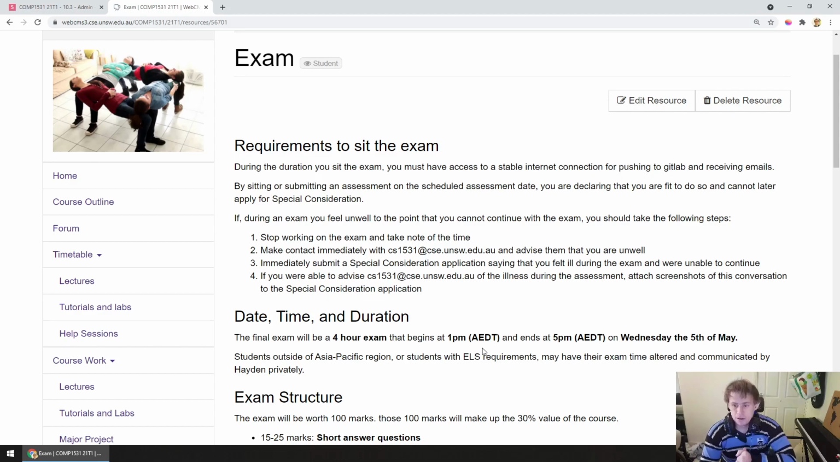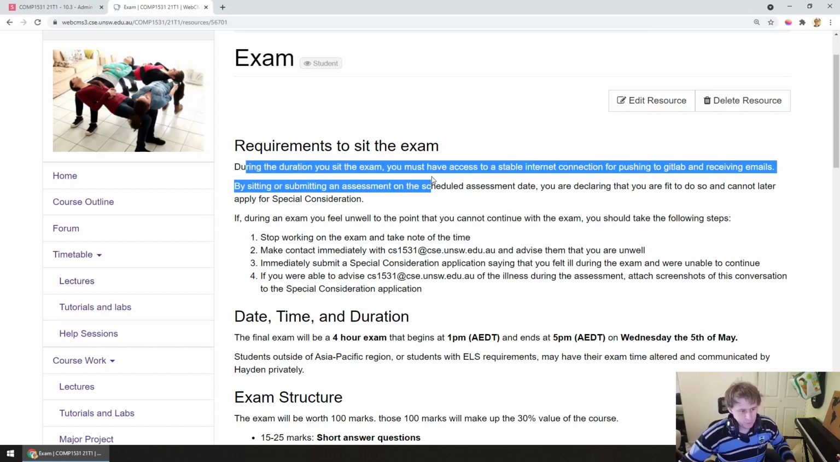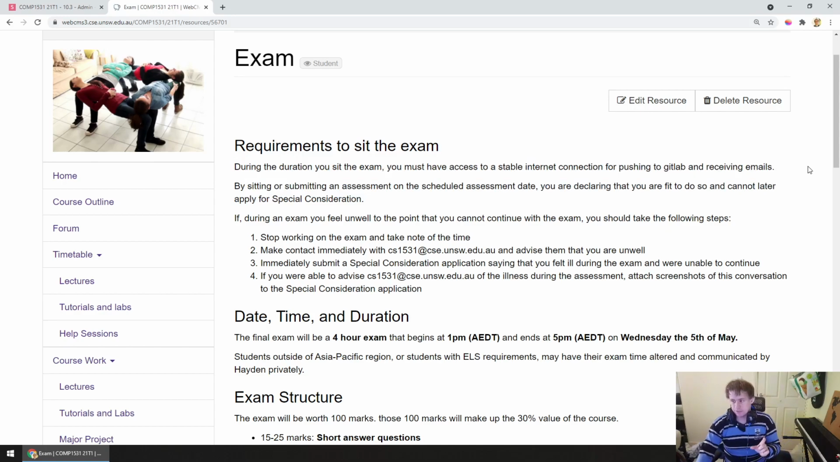So first thing, sitting the exam. During the duration of the exam, you must have access to a stable internet connection for pushing to GitLab and receiving emails, right? So the majority of what you're doing is using VLab and using GitLab or receiving emails.